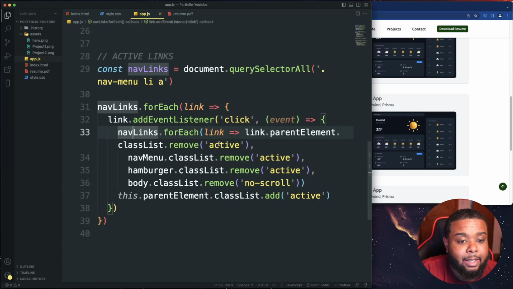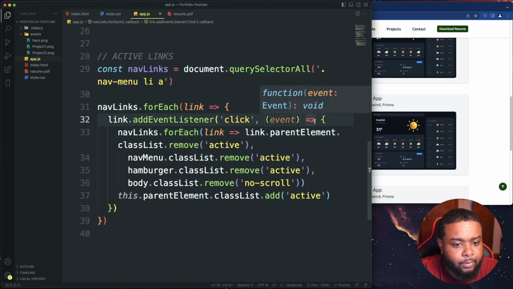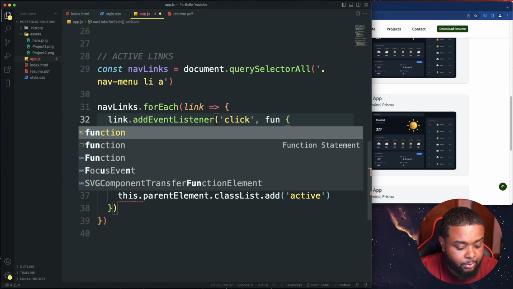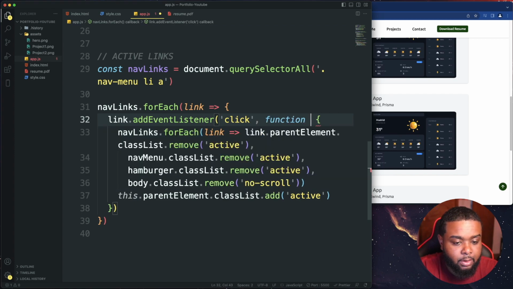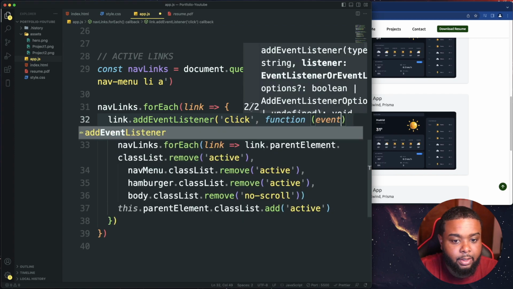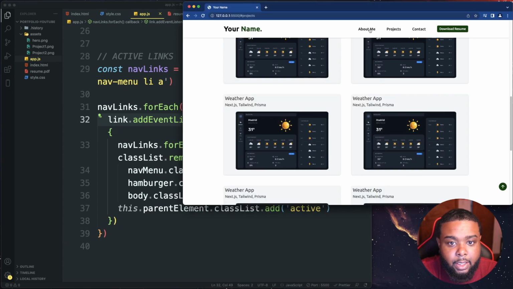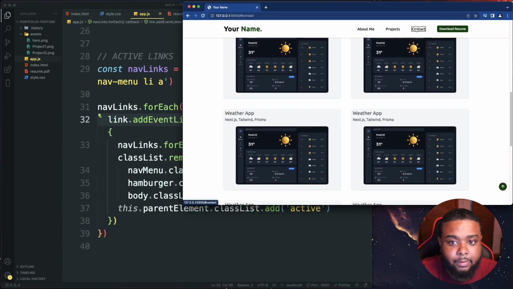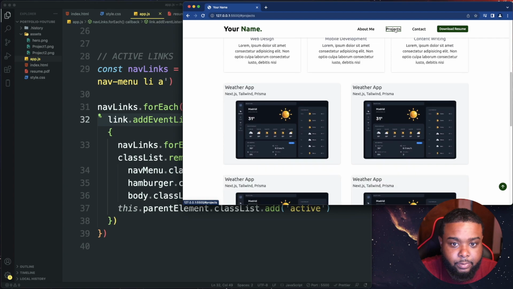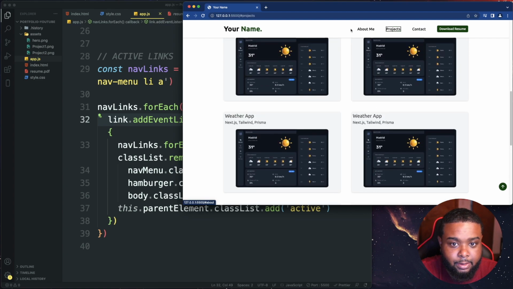All right, guys. So I think I found the issue. We did an arrow function here. I'm not sure why this wouldn't work. But for some reason, it just wants you to do function, and then we're just going to do event like that. And with that, we should have our active links now. And yeah, so that is that.